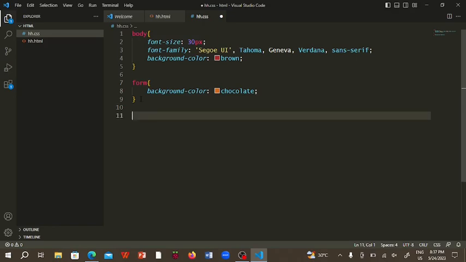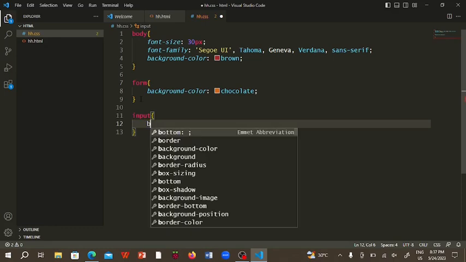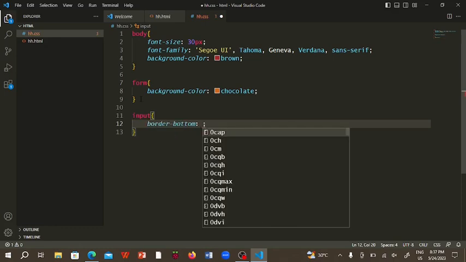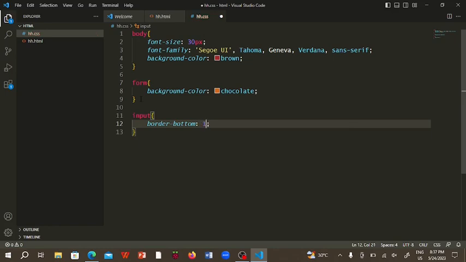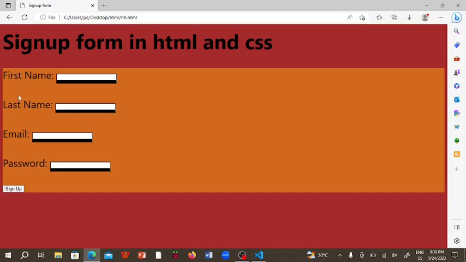So now I'm going to write input. So I'm going to write border bottom, which is going to be like 10px solid black. Now I'll save it and then reload my browser. Now we will see that the text size is bigger and also that the font is different.